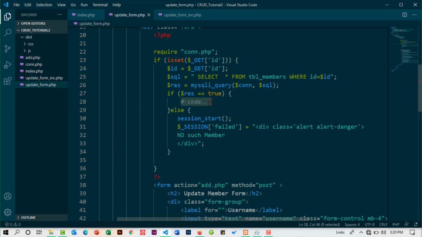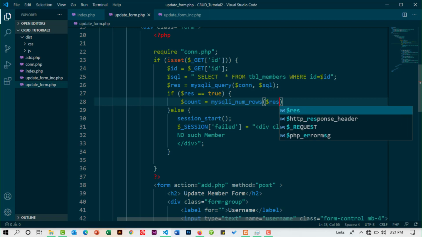But before we fetch the records, we also want to count the number of rows. So I'm going to create a variable with the name count, and I'm going to set it equal to mysqli_num_rows. So here we are counting the number of rows in the results variable that we have here. Remember, we selected the records from the database and we stored them in this variable. So we are counting the number of rows that we have in the results that we are getting.